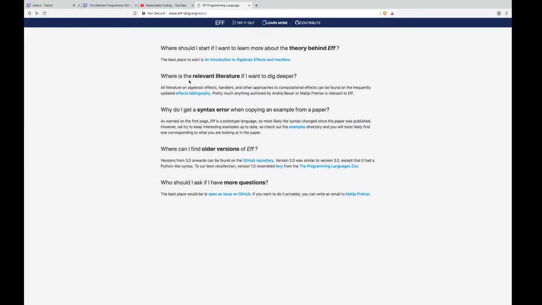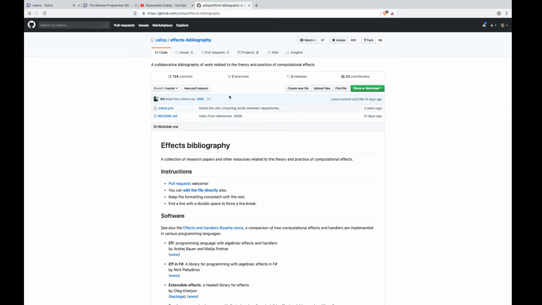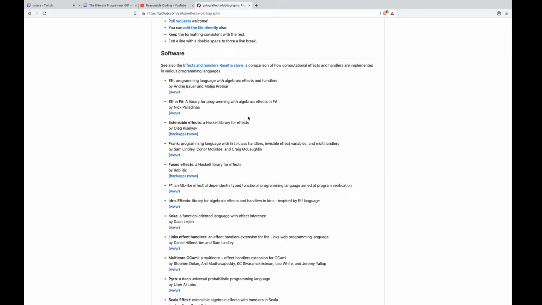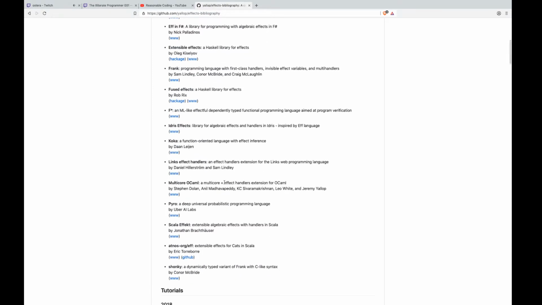And then there's more relevant literature. Okay. So there's a repo. I didn't know about this. There's a library for programming in F#. There's extensible effects, Oleg Kiselyov. This guy has a bunch of really interesting papers on lightweight static capabilities, and I think lightweight higher-kinded polymorphism as well. Fused effects, Idris effects.